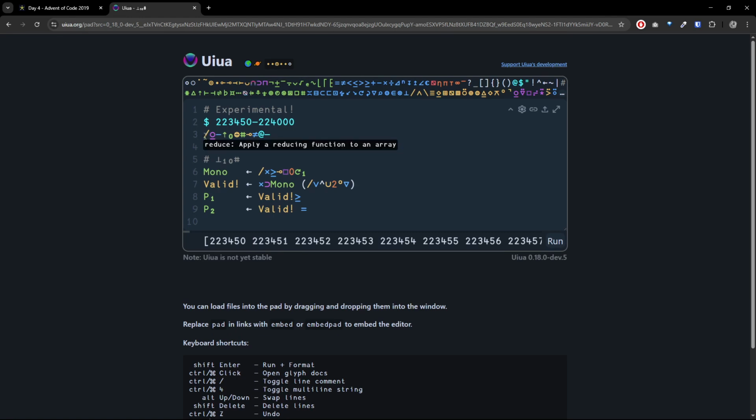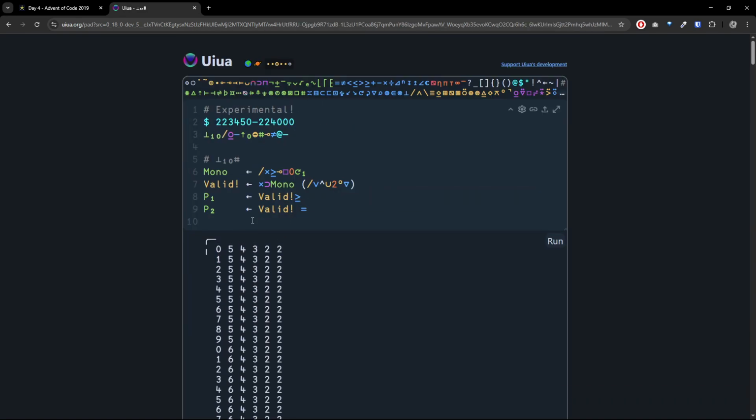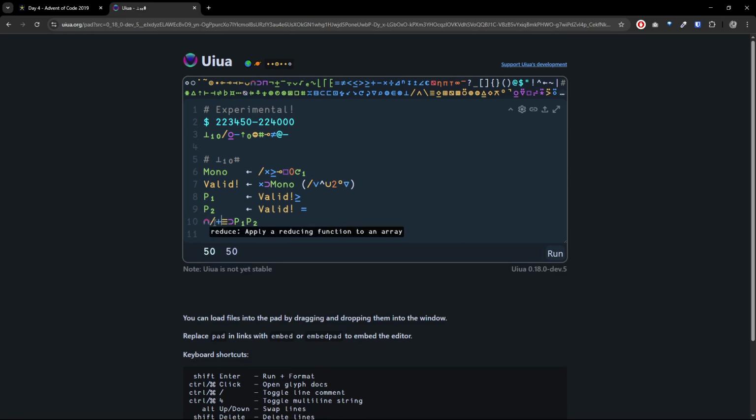And then we can call base 10 like we did before, and now we get all of our numbers. And then to each row, we want to apply both P1 and P2. And now we get back our Boolean vectors that indicate whether they're valid, and we want to do a plus reduction on both of them. Both is just calling the same function on two sets of values.